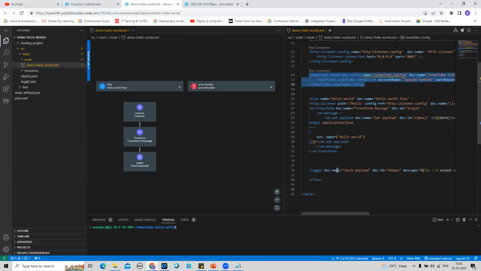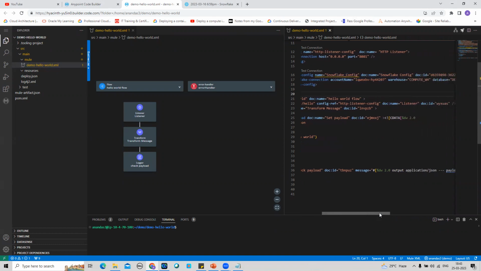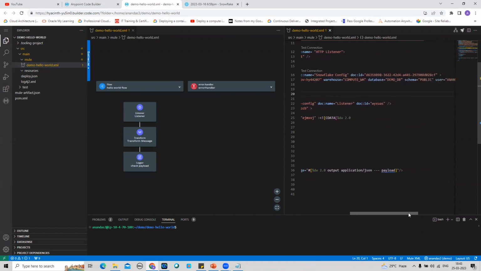Okay, so this is my Snowflake connection configuration. I have to provide the account name, the warehouse name, database, schema, user, and password. I have not yet provided the password because I don't want to share it on the video. So I will finally pause the video, provide the password, and then complete the configuration.